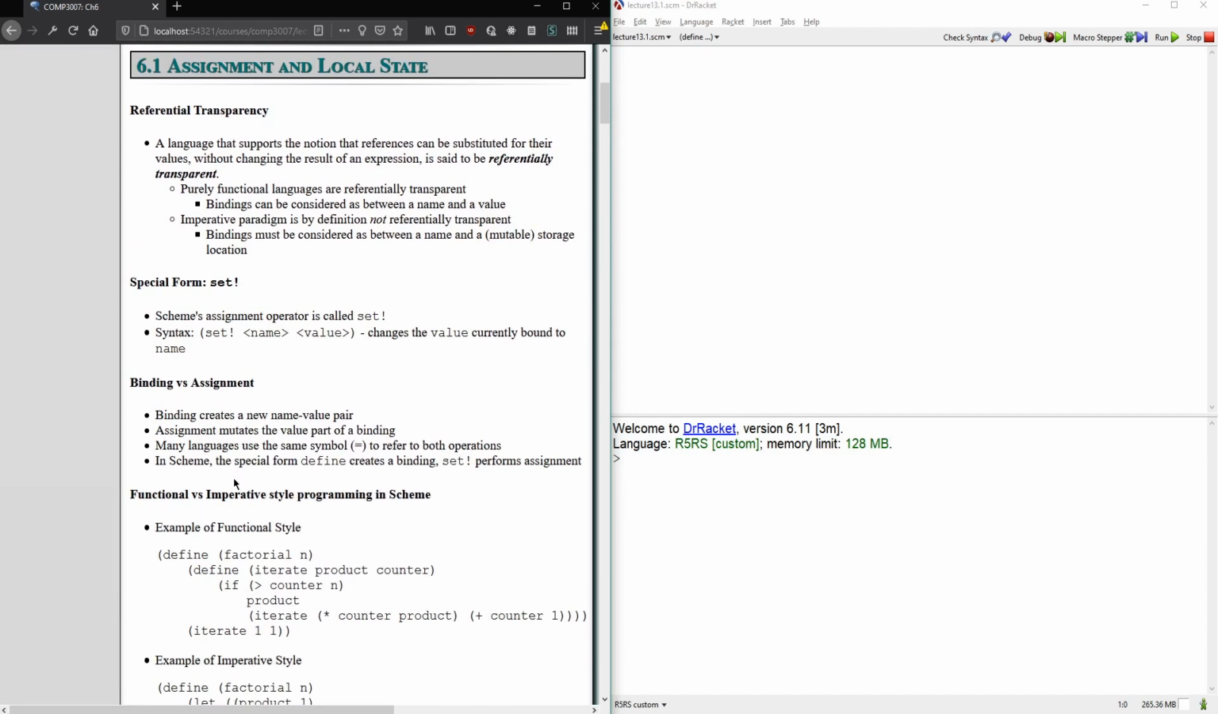So the assignment operator in Scheme is what's known as set. So the syntax is here. It's a special form, set exclamation mark. The exclamation mark is a bit of a naming convention. So any function that ends with an exclamation mark is used to mutate an existing binding. So it has some sort of mutation or side effect to its operation. So Scheme is not a purely functional language. It does support some imperative features like this assignment operation.